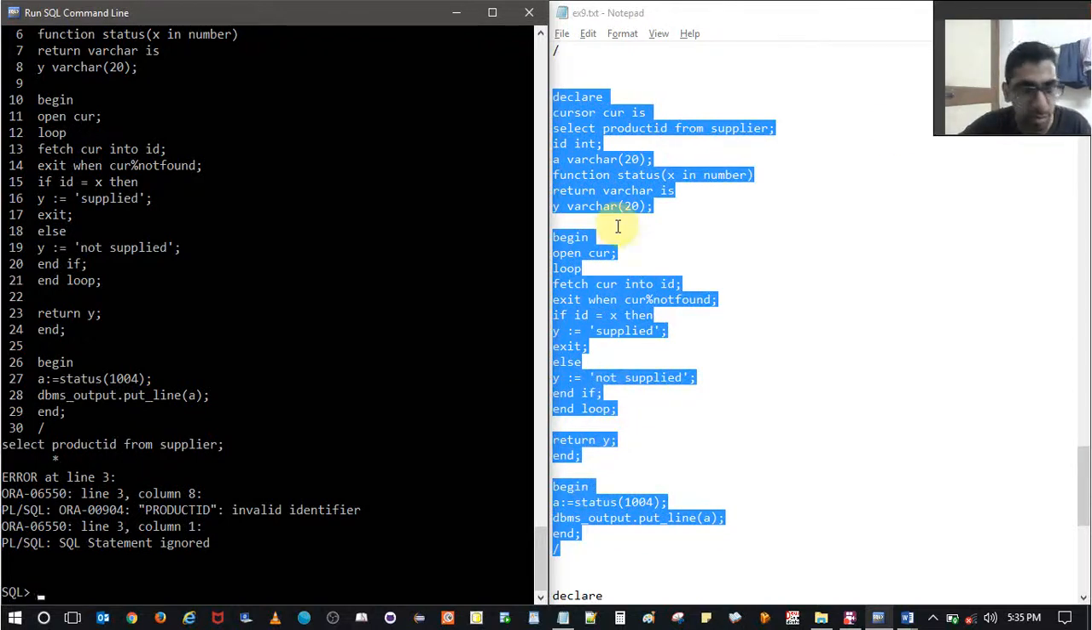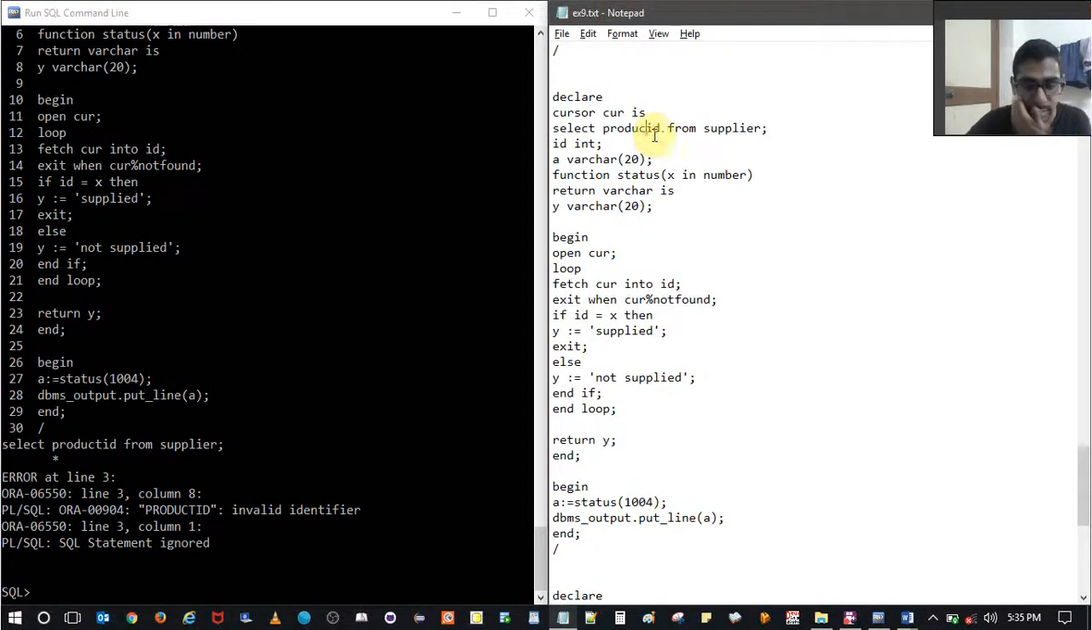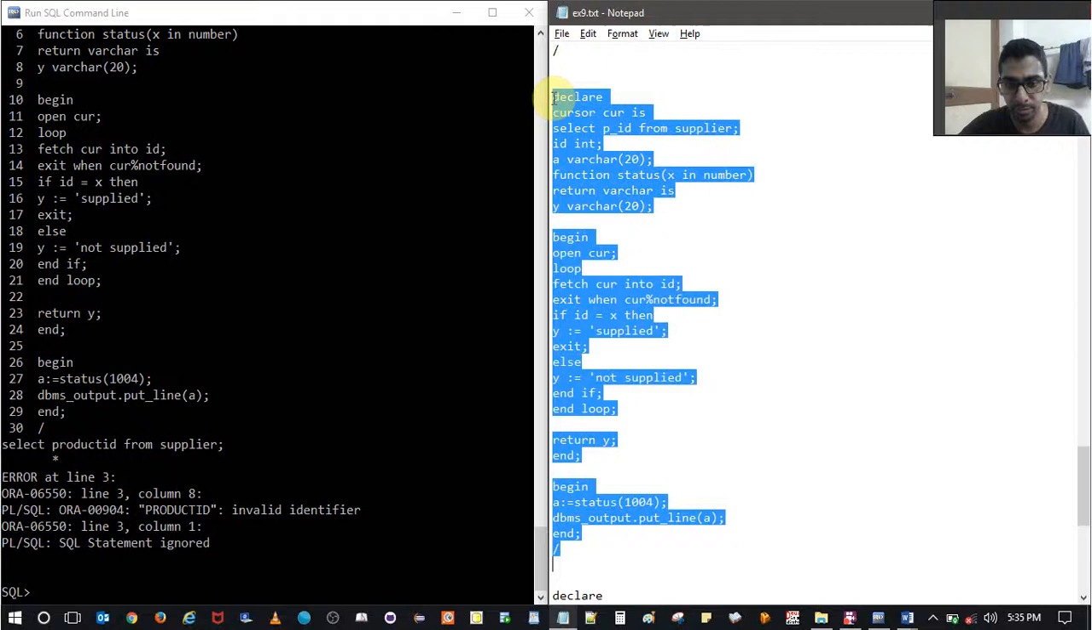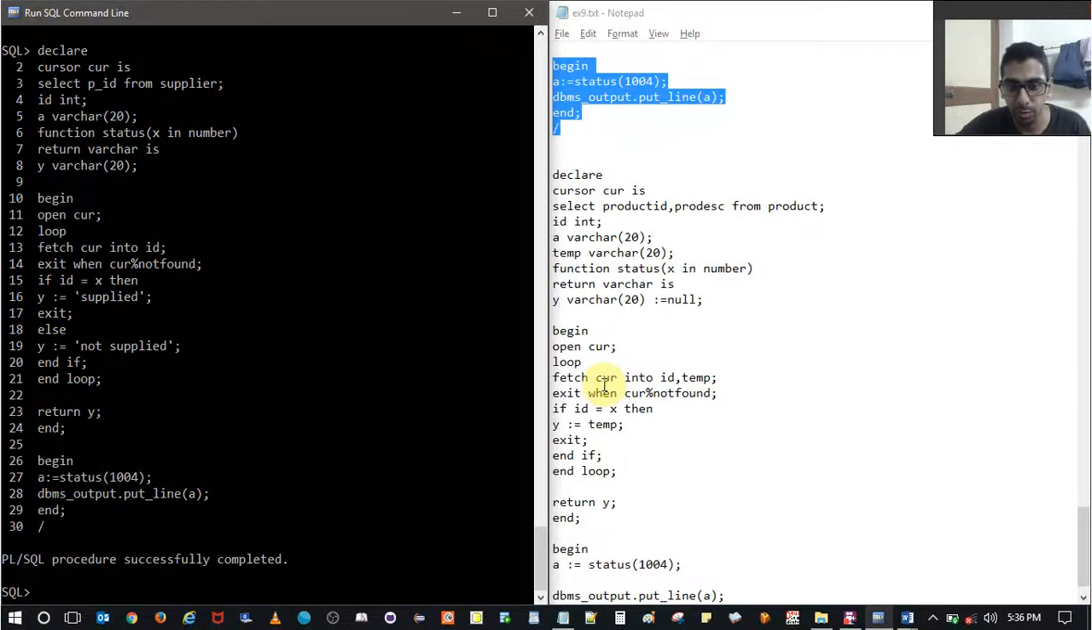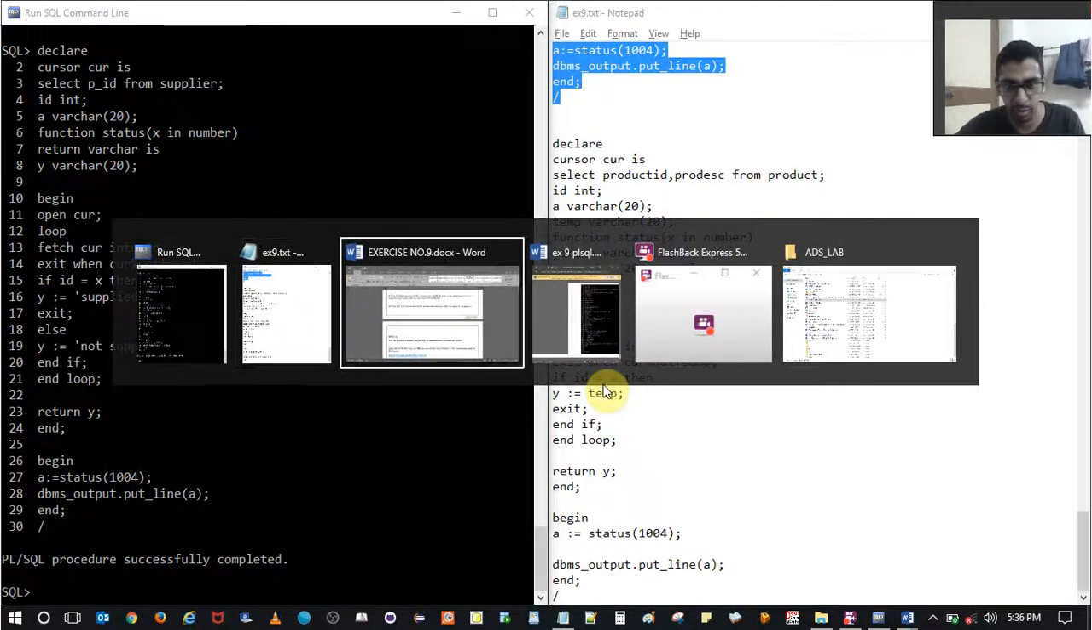It's in line number 3. So product ID. Yes, I have given it as PID. So save this, and I'm gonna just execute it. Copy, and then straight away execute. Yes, it's successfully executed. So this is the answer, and it came out right. So that's the answer to the query. The question that I read, which is not supplied and supplied, that's the function over here, and then the rest of the function. So that's it. Now moving on, we have the last question, the grand finale.